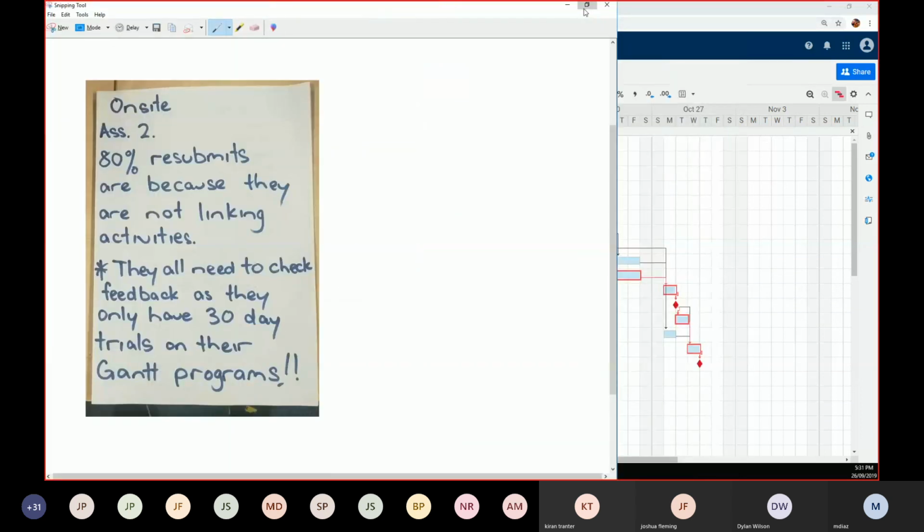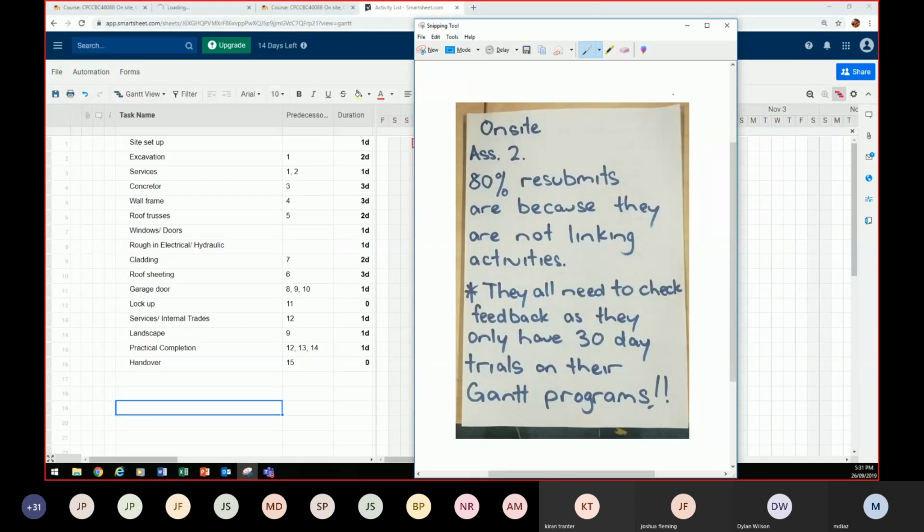Glenn's doing some marking, and heaps of them are resubmits. I think we've mentioned it many times, but some might not be grasping the concept for assessment 2. When you do it, you have to have activities reliant on each other. You can't do the concreter, or you can't form up and do a slab until your excavation's done, correct? So the excavation is a predecessor activity for the concreter, yeah? Does that make sense?